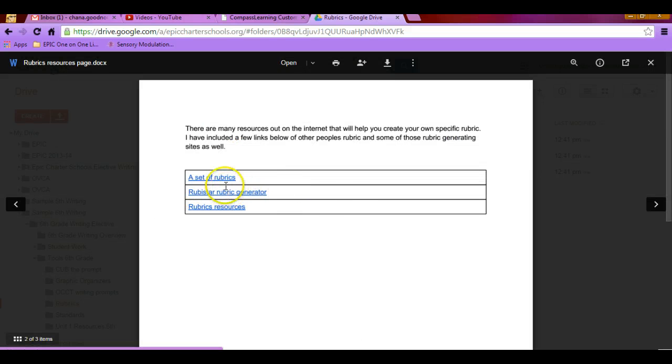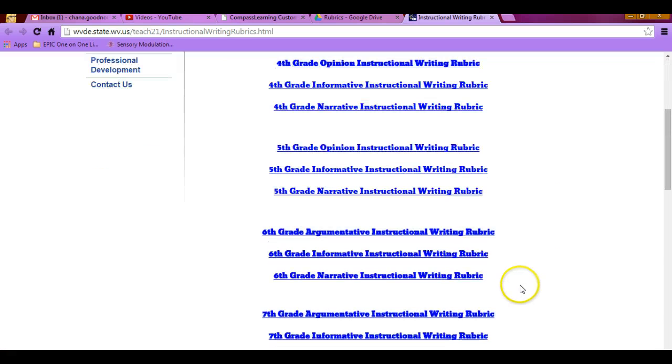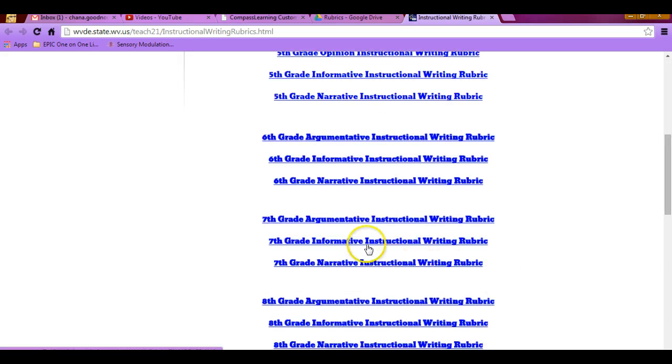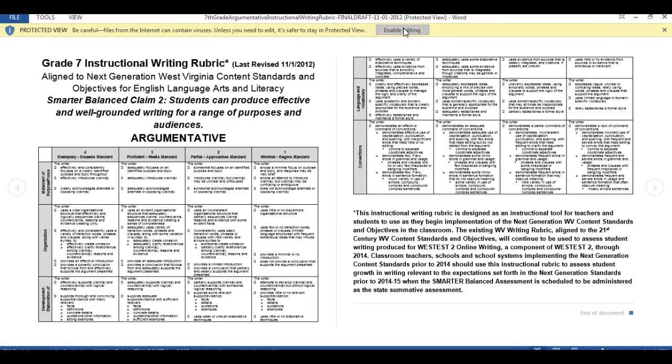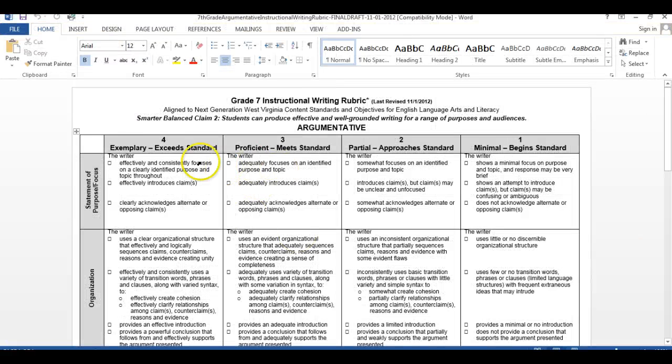There's also a website you can look at if you want to that's a rubric generator. There's a set of rubrics here. So we'll go to the 7th grade Argumentative and open it up in just a second. Again, this is just a sample, just something for you to use. This one has check boxes. Okay, did you effectively do this? Did you effectively introduce the claim?